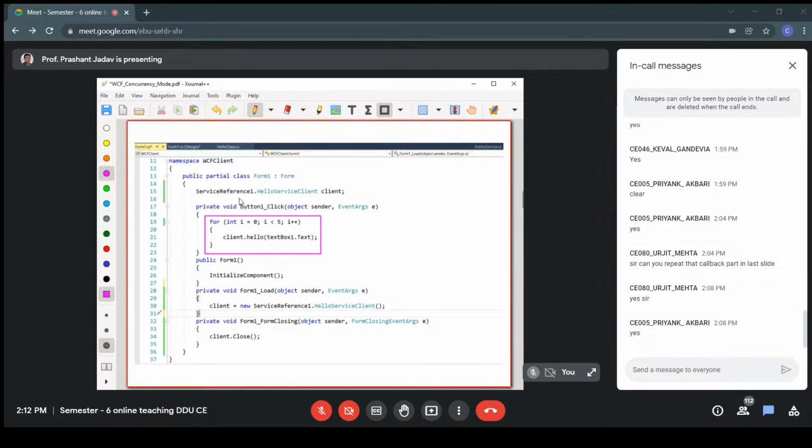If we click on the button, this hello method will be invoked five times because we are iterating it in five lines. You remember that the hello method is invoked five times. And what should be the output? What do you think? What should be the output?